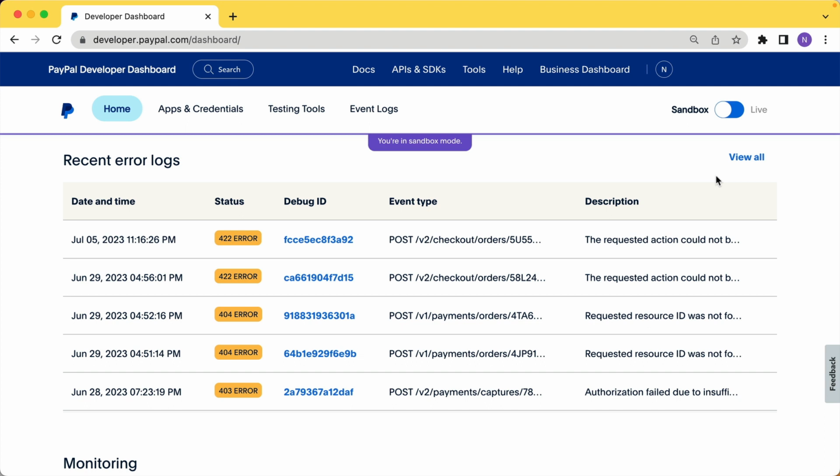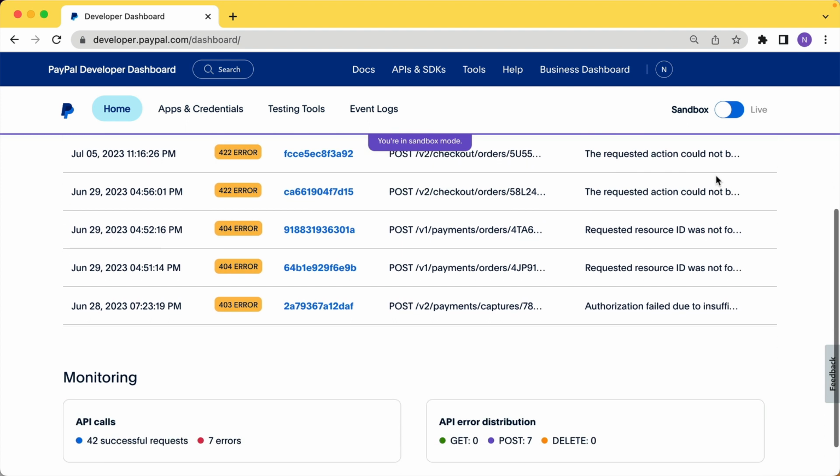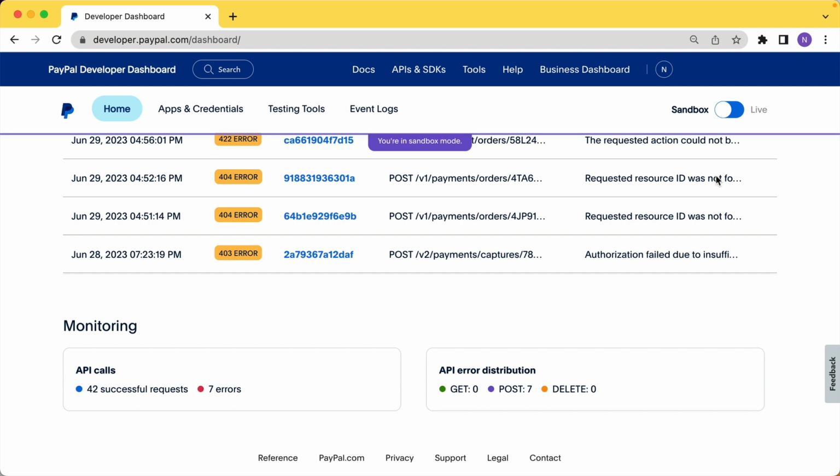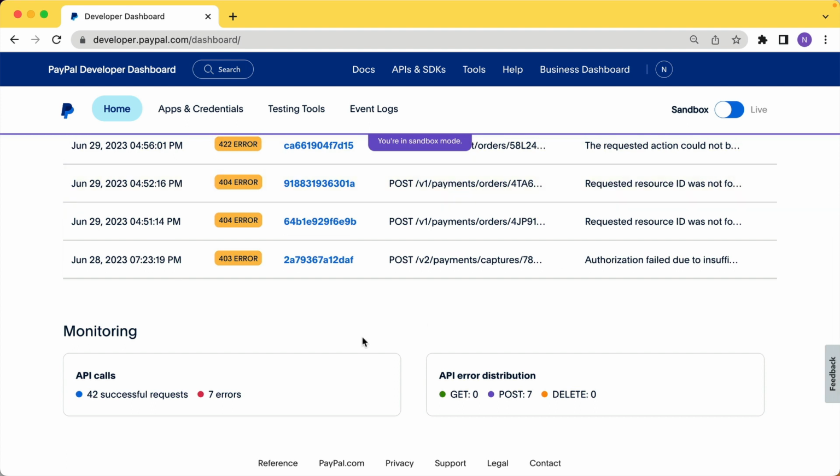The last section of the homepage is the monitoring section, which shows successful API calls and errors, and the API error distribution. In my case, each of the seven errors happened using the post request method.